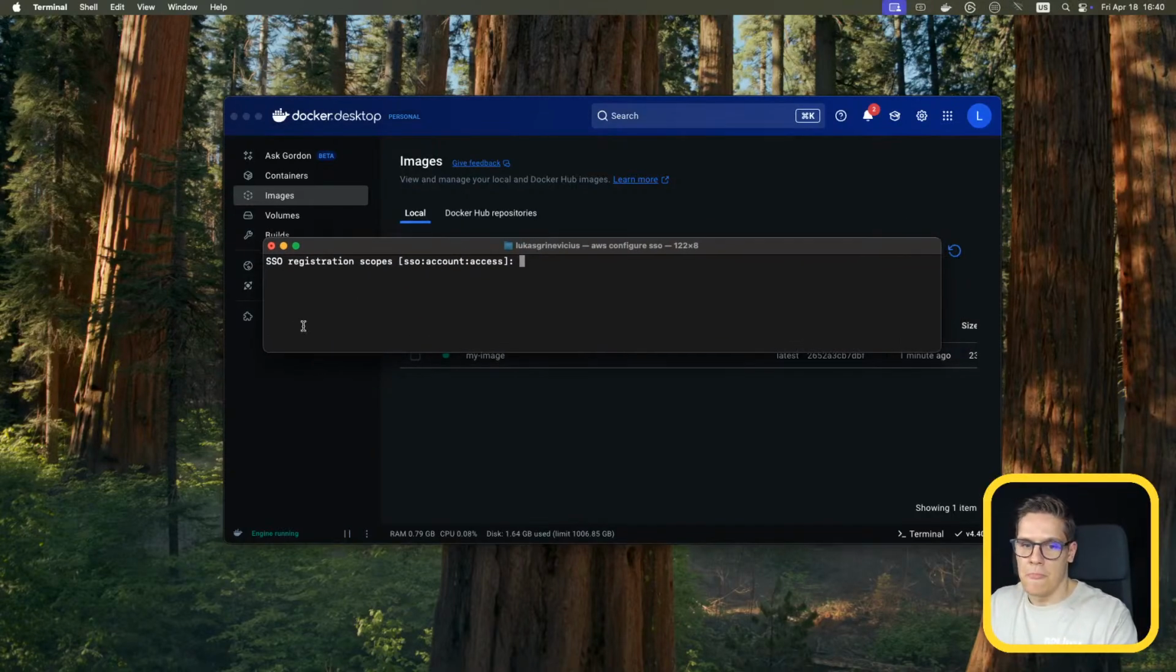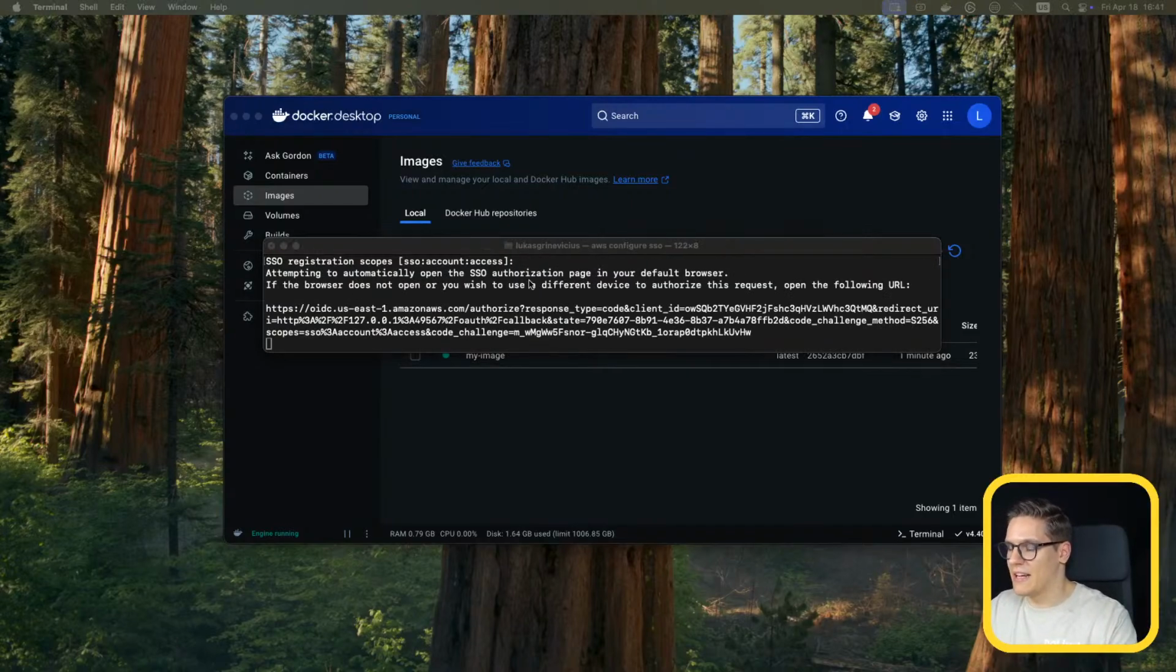Okay, perfect. The next thing that you will see is going to be SSO registration scopes. You need to leave it on the default, sso:account:access. This is 99% of the time exactly what you need, and in our case, 100% what we need. So let's just click enter and nothing else.